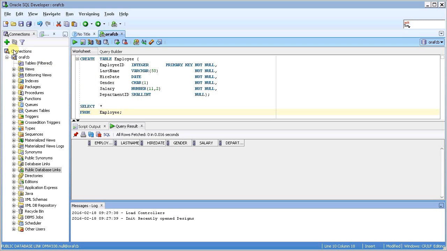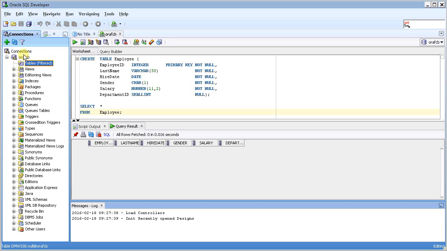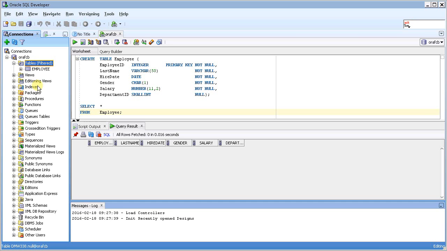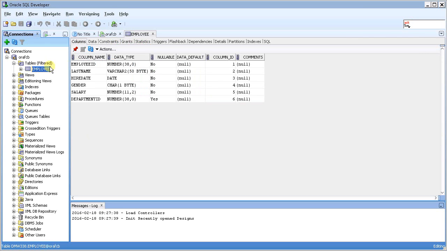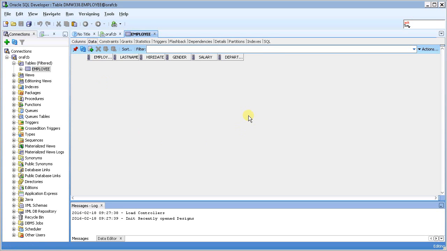Another place I can see it is over here in my list of tables, which right now it's showing as empty, but if I refresh this, I will now see that newly created employee table, and there it is. Here's all of those data types I specified. And if I click on data, I will see the data inside of this table, which again is empty.